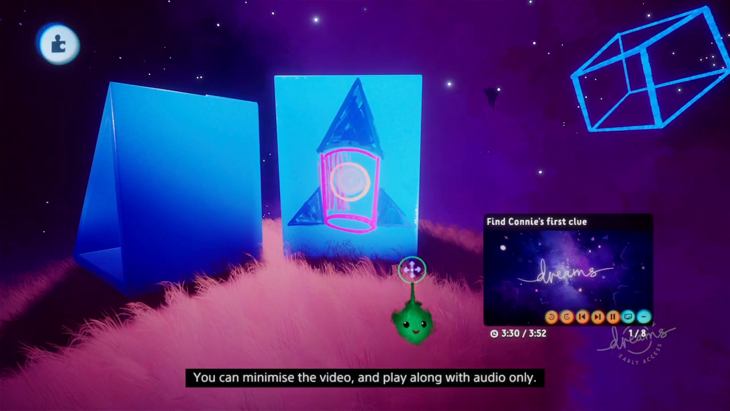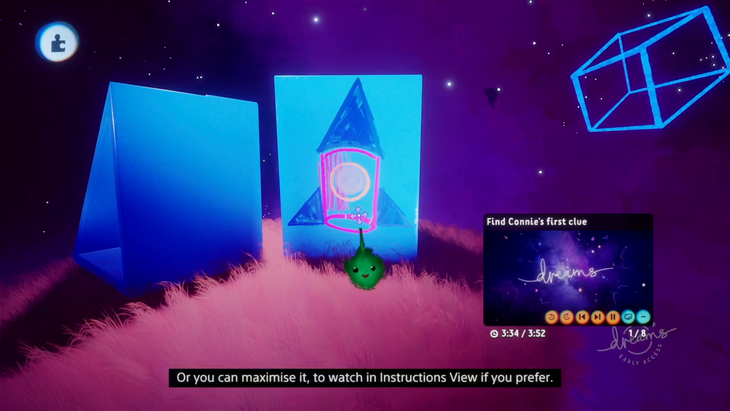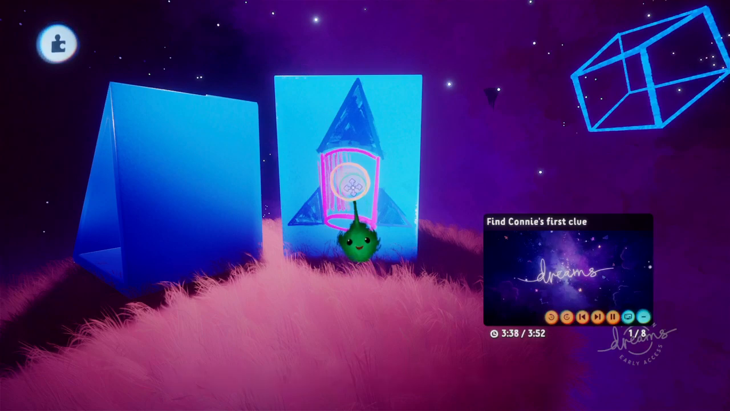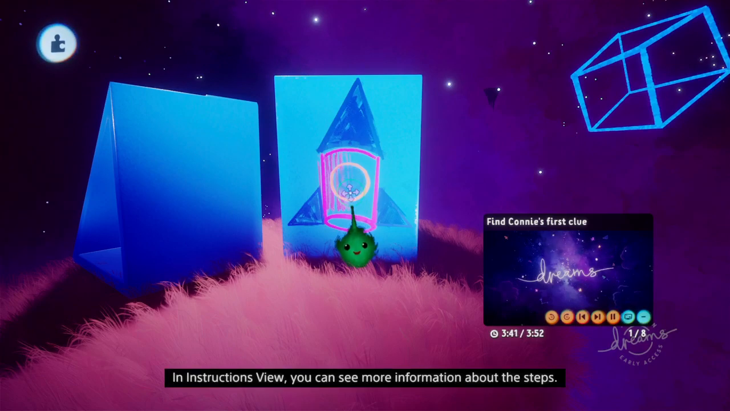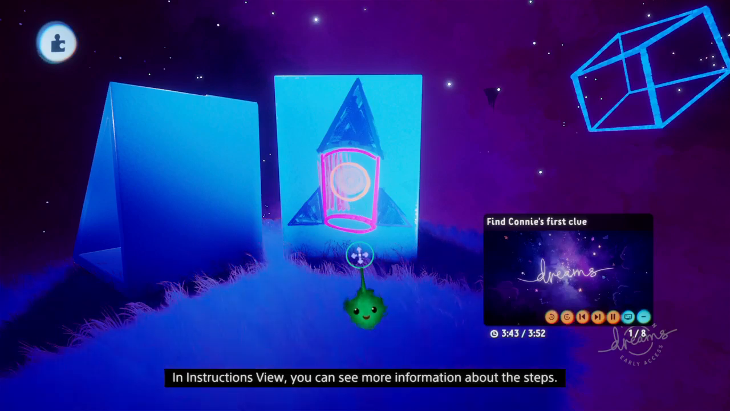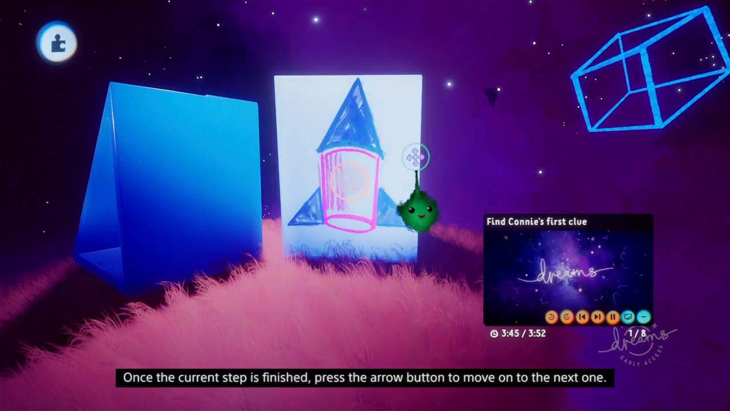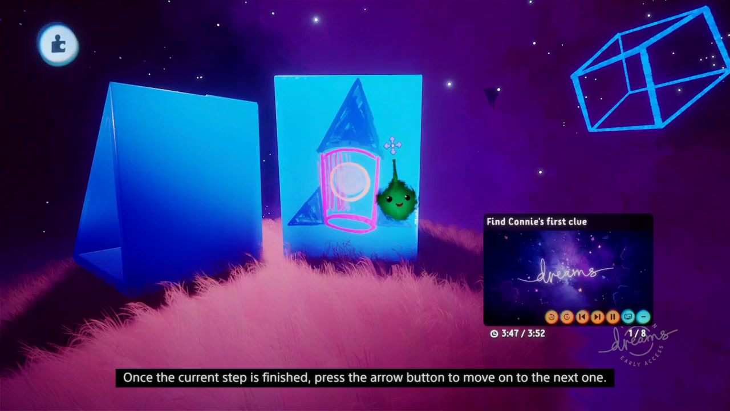You can minimize the video and play along with audio only. Or you can maximize it to watch in instructions view if you prefer. In instructions view, you can see more information about the steps. Once the current step is finished, press the arrow button to move on to the next one.